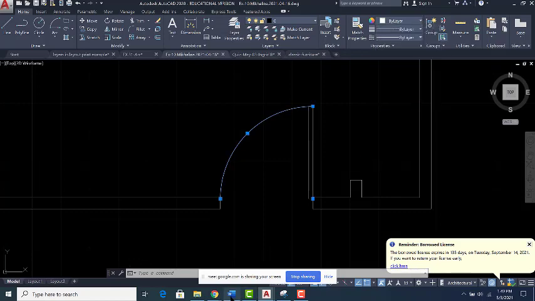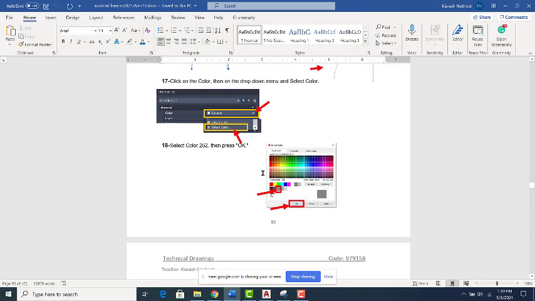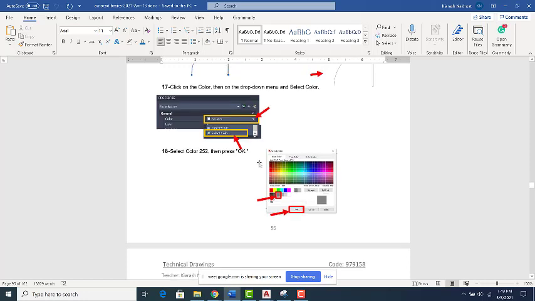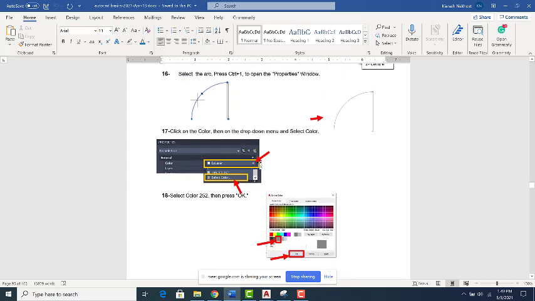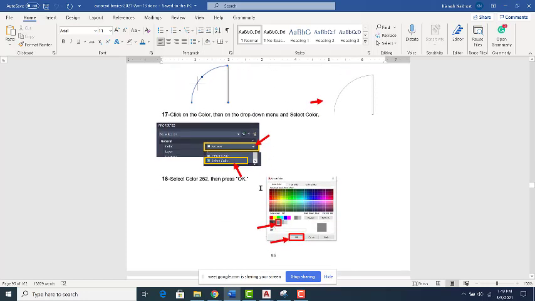So let me see what I asked you guys to do because I don't want to put it in different layers. So here, okay, I'm showing you guys a different way to do it, but it's the same. So you want to go and put it in layer 252. Okay, so here you go.